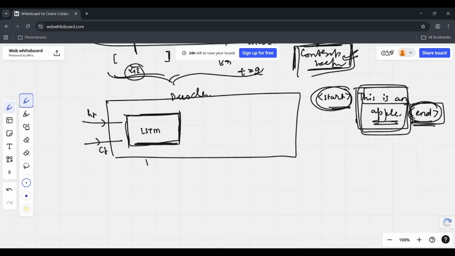Here you will pass start. Okay, I think I said something wrong here. This start will be input and this end will be output of the last LSTM cell. So this is the input of the first LSTM cell and end is the output of the last LSTM cell. Start is input, end is output. So we pass start from here.